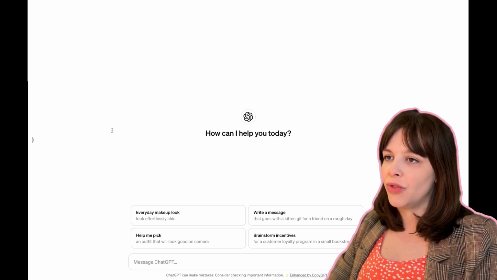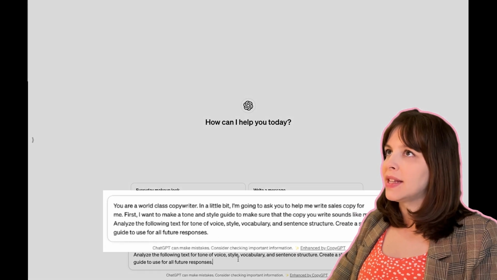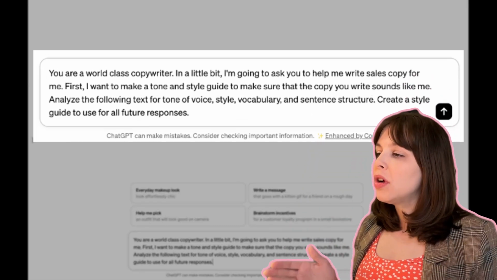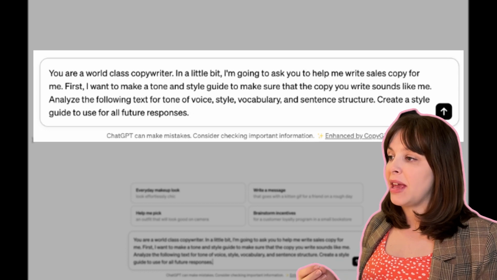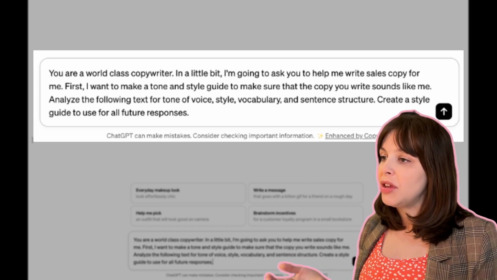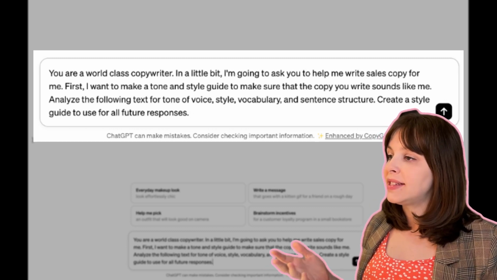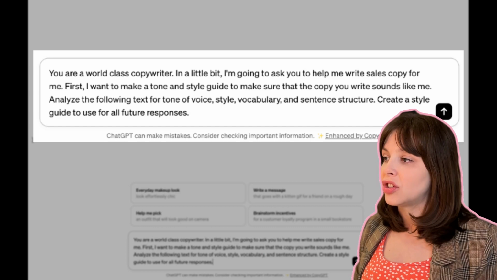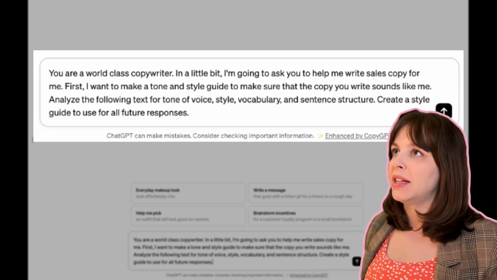I'm gonna copy over here and I'm gonna share with you this prompt and why it works. So the prompt is, you are a world-class copywriter. In a little bit, I'm gonna ask you to help me write sales copy for me. First, I wanna make a tone and style guide to make sure that the copy you write sounds just like me. Analyze the following text for tone of voice, style, vocabulary, and sentence structure. Create a style guide to use for all future responses.